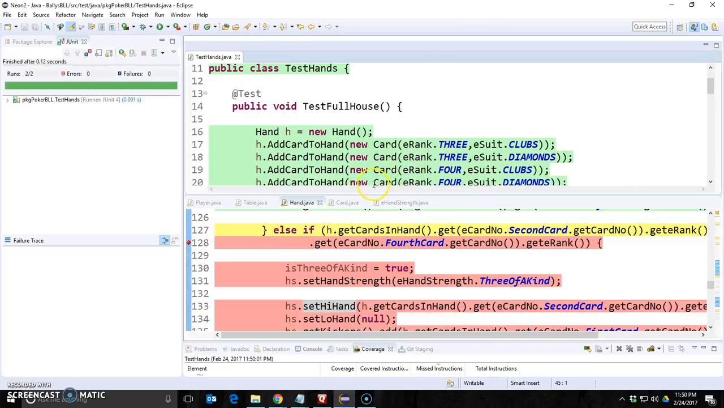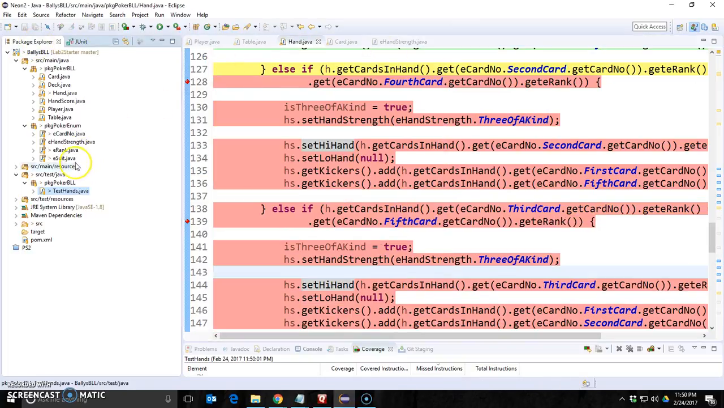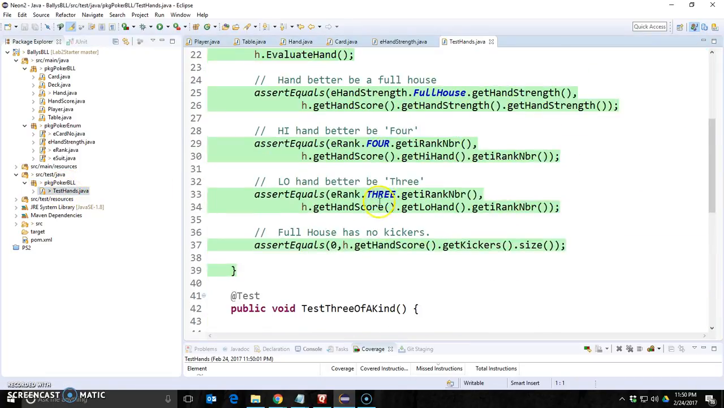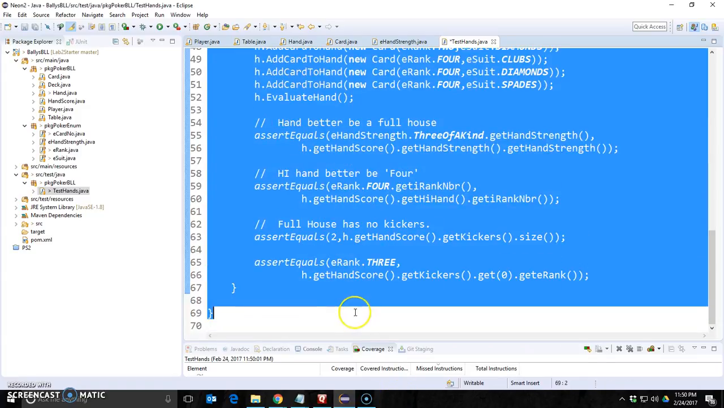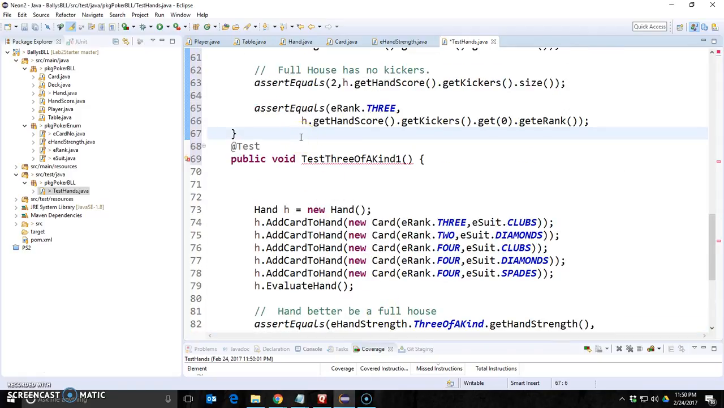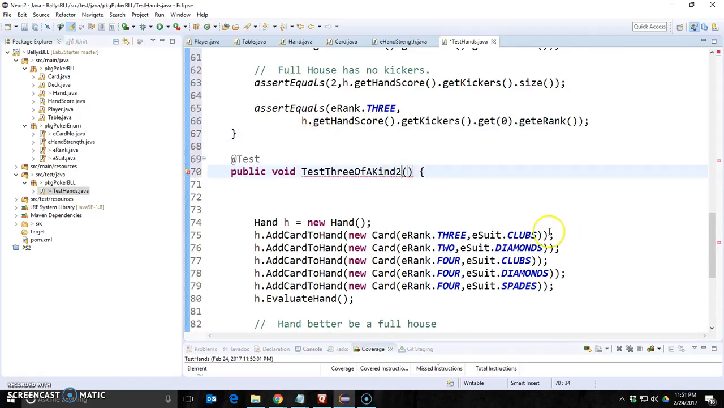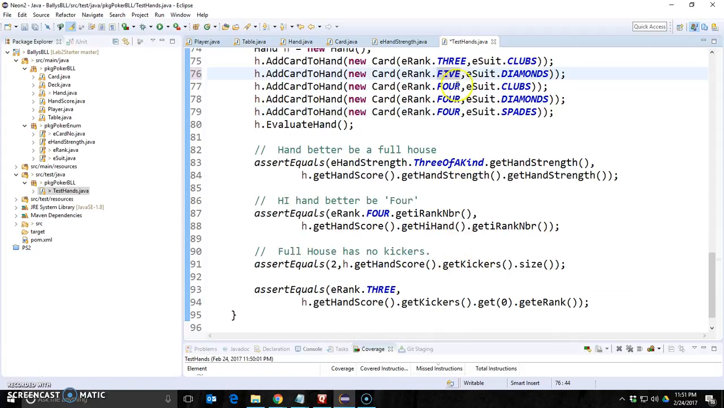So the way we do that is we go through and create another test. I'm going to call this test 3 of a kind 1, let's say. Okay? And I'm going to just copy the whole thing, paste it, and call this test 2. And I'm going to set it up so it will test the right way. 2, 3, 4, 4, 4. Let's make this 2 a 5. Okay, everything else should work. Everything except for now, this 5 is going to be the highest kicker.